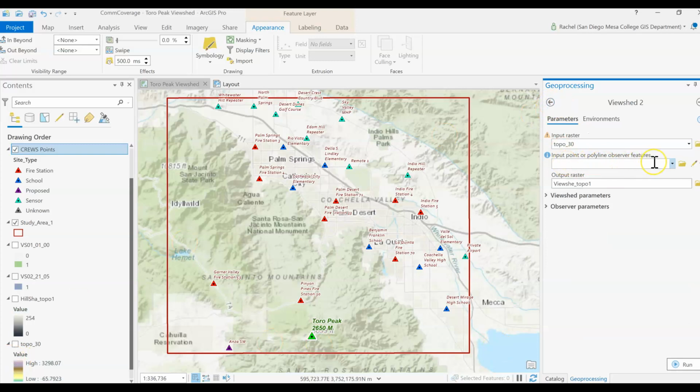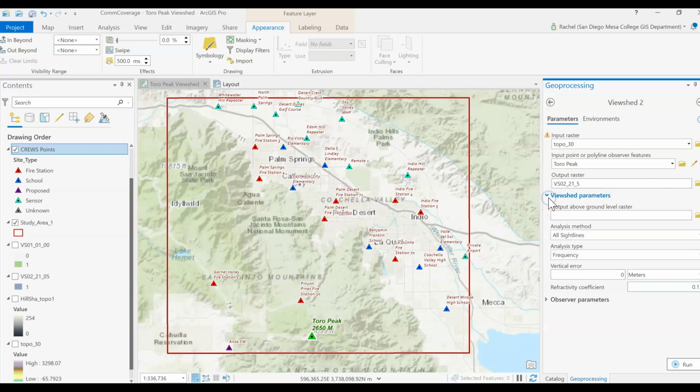It's the input point or polyline observer features. So in this case, our observer features are that communication hub that we want to put in at Toro Peak. So we'll select Toro Peak. And our output raster, the Esri example has you create a pretty specific output raster that's telling you which Viewshed tool you're using. So VS02. And we are going to set the antenna at 21 feet and the observer antenna is at 5 feet from the ground.